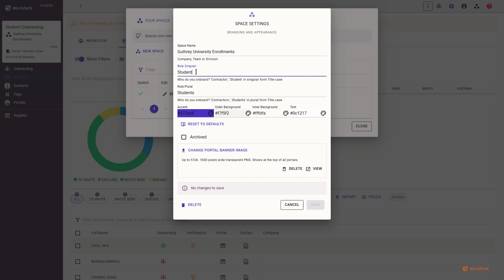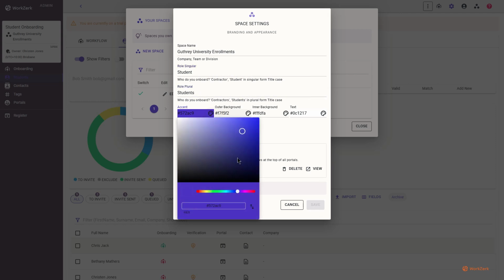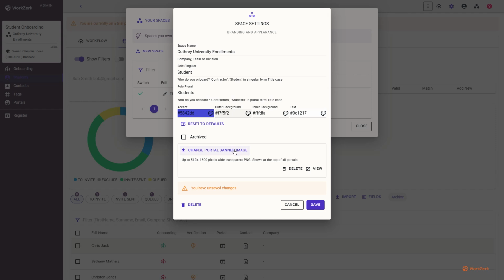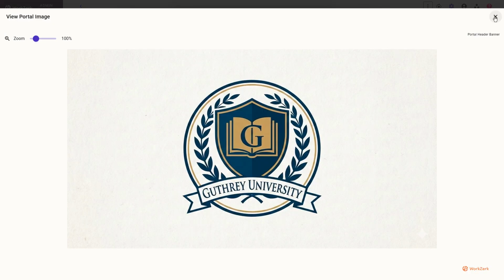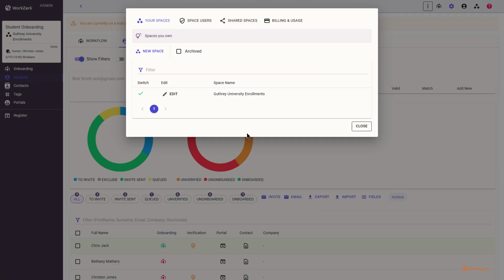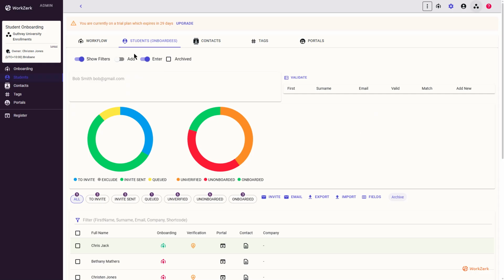So whomever you are onboarding into that space, you'll want to name the role singular and role plural fields to match that. You'll also want to change the branding to match your brand, just so that it matches the logo, etc. So with Guthrie, it's sort of like a blue, so we'll keep it as a blue color. Will look good. And we've also got a portal banner image you can change. So that's that image there. Save that, close that.